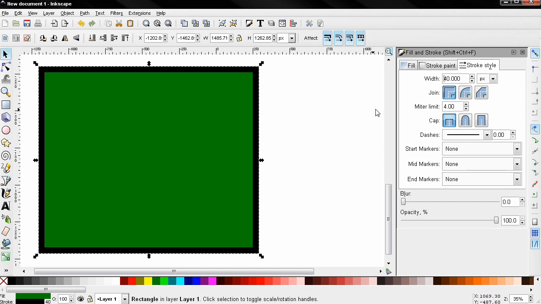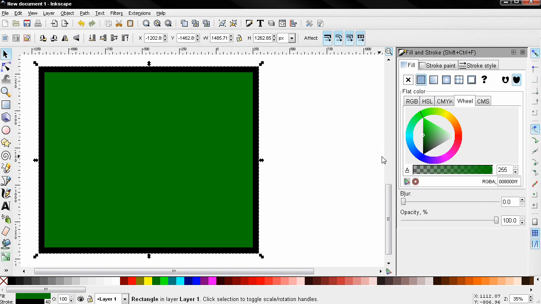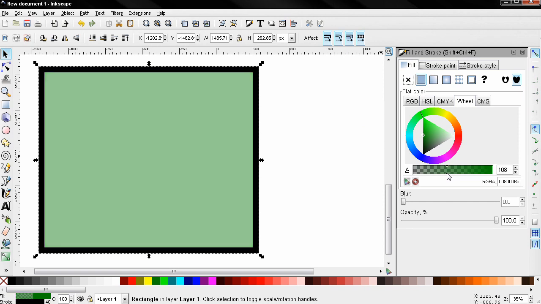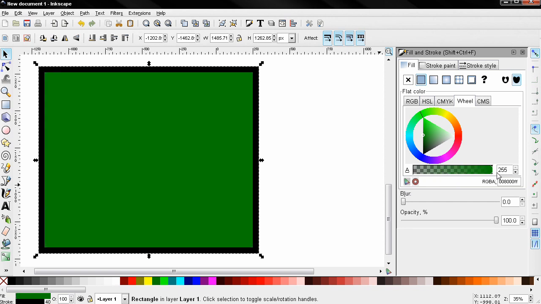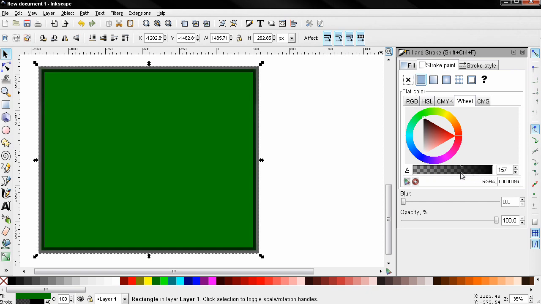Then I'll go back to the fill and use the alpha slider here to reduce the opacity, and you see how only the fill of the object becomes transparent. I'm going to move the slider all the way to the right to get full opacity and go to stroke paint, and I'm going to grab the slider and move it to the left, and you see how only the stroke paint becomes transparent. Next I'll hit Ctrl Z to undo that and use this opacity slider here.